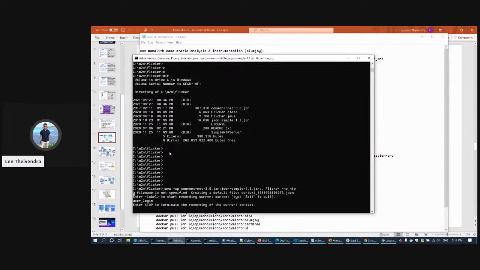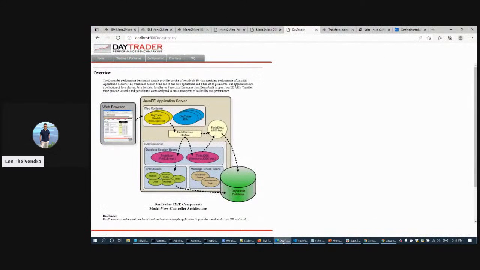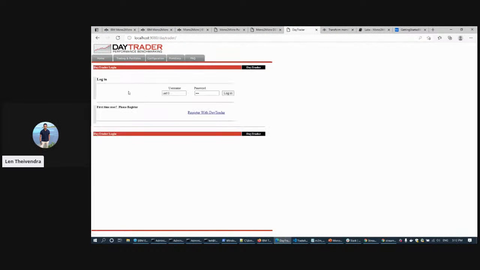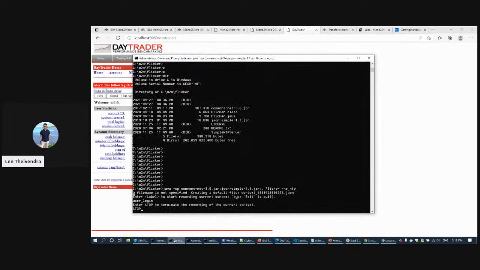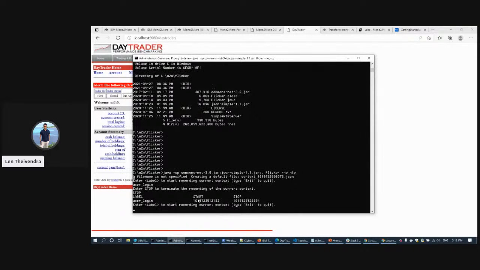Once I've started that off, I'm going to go into my actual running instrumented monolith application and go through the typical process as an end user of the app as to how to log in as a user. So I'm just going to press login here. And now I'm done with that use case. Come back here and I'm going to say stop. Now it's captured the exact start and stop time of that use case, which I called user login.